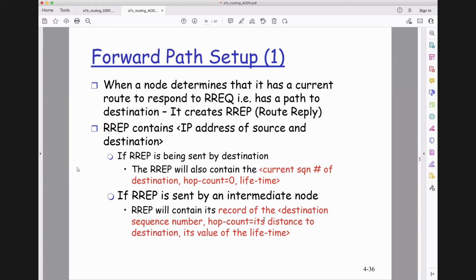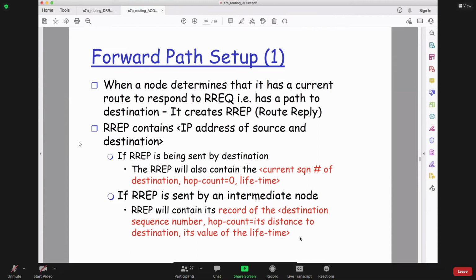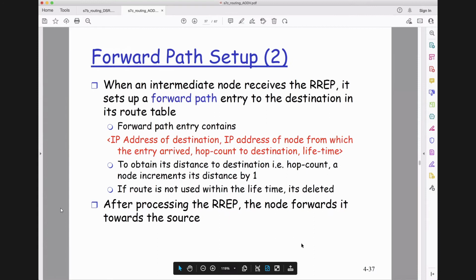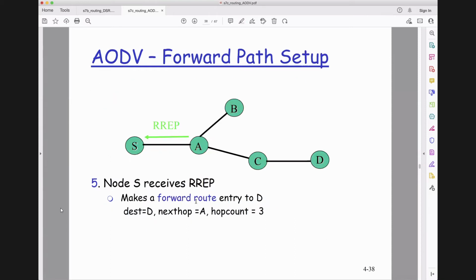So in AODV, they use the lifetime or the timer a lot so that we can throw away anything that has been in the network for quite some time and may have become obsolete. And then when an intermediate node receives the route reply, it sets up a forward path entry to the destination in the route table.